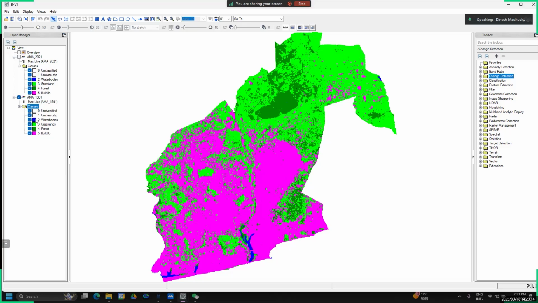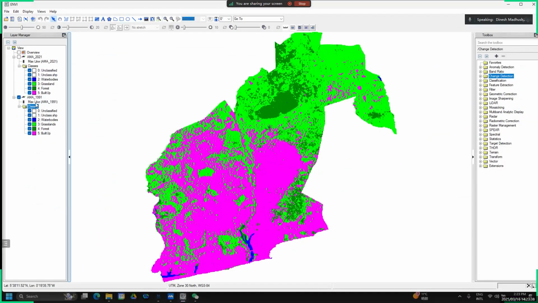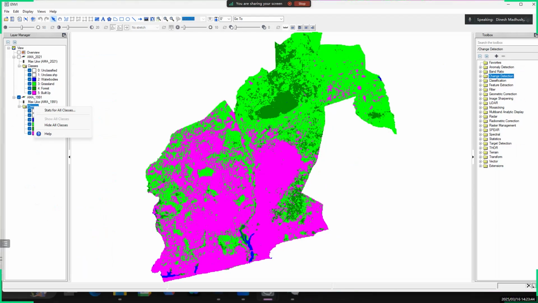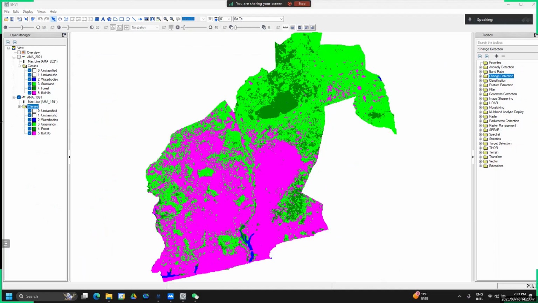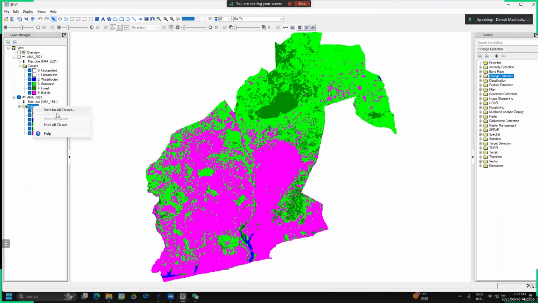Maybe you want to look at it in a temporal way, so you need to get their statistics. To do that, under the class here, you right click on the classes, just below the map layers. It gives you this drop down. You select the first option, stats for all classes.